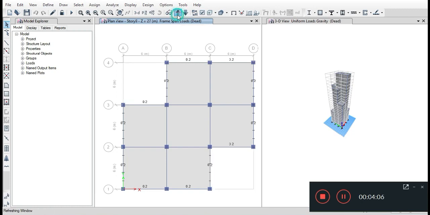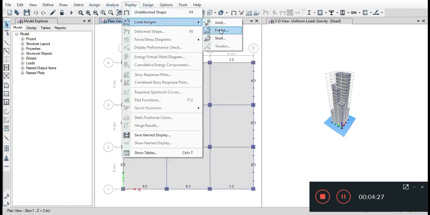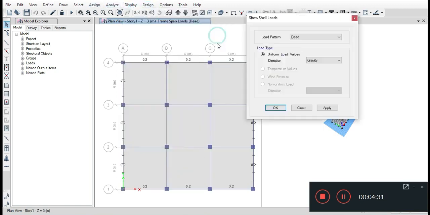Now we will view all the loads acting on the structure. Now we are looking at cladding load. Now we will look at dead load and live load acting on the slabs.